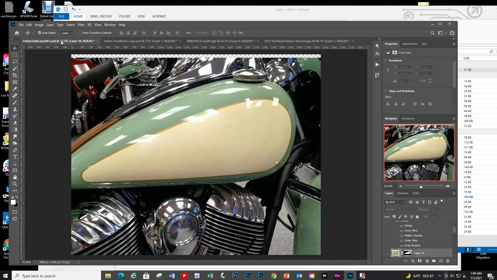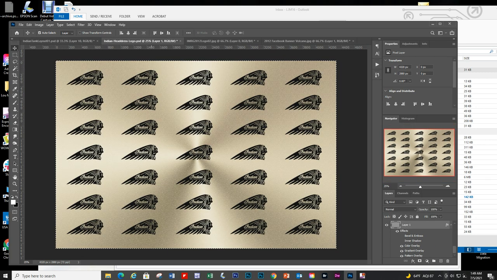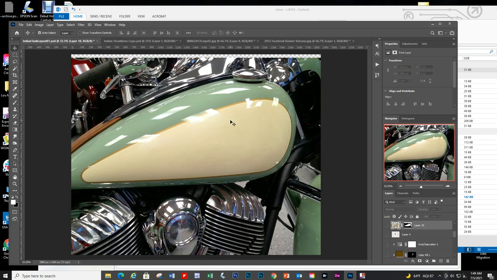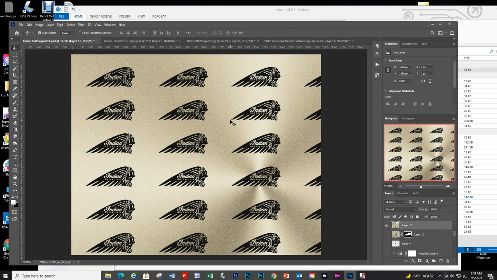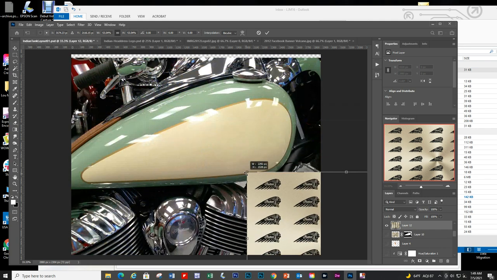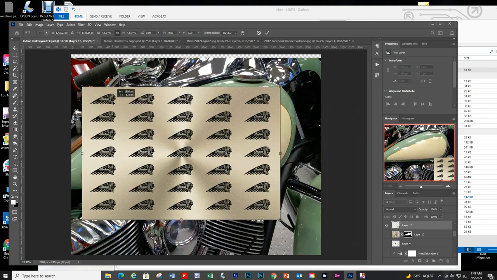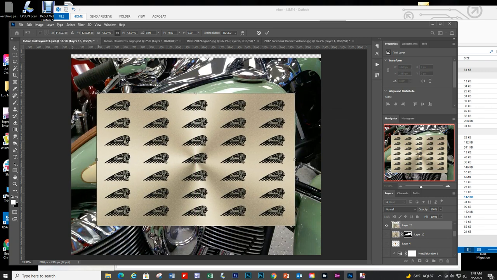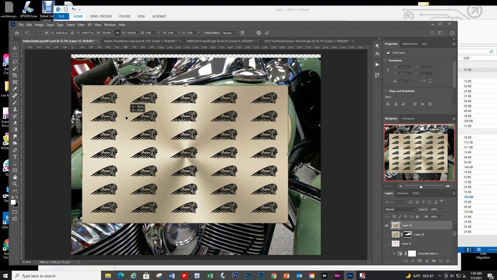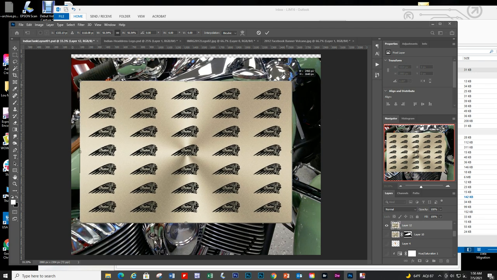Okay. So let's go back to the original image. And what I'll do is I'll take a copy of the Indian logo grid. So I'm just going to say edit, copy merged, paste it into our stock photo here of the gas tank, and then I'm just going to scale it a bit so it'll fit over the gas tank. I'm going to make it big enough that it covers the entire tank.